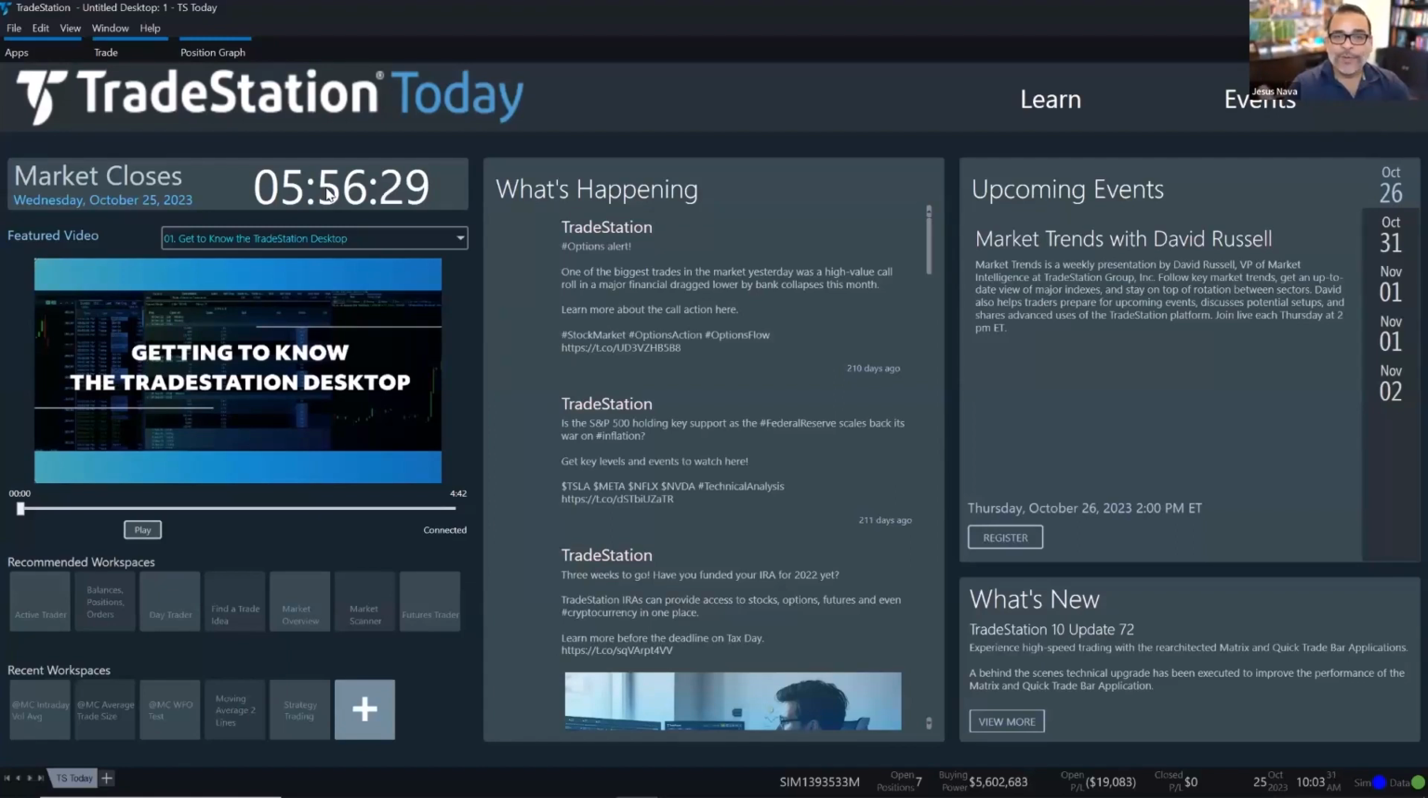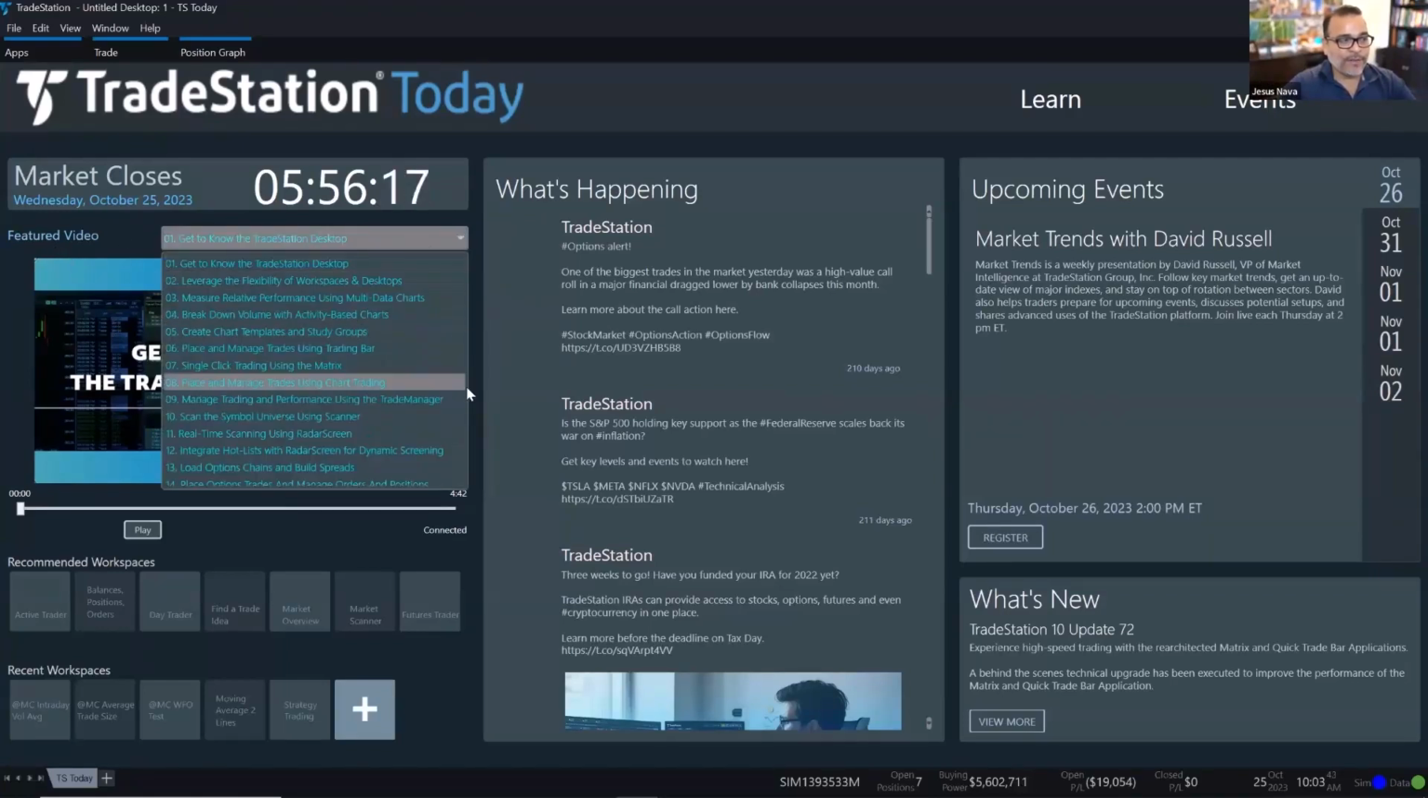When you first open it, you'll see the TradeStation Today workspace. There's a couple things here that I want to point out. First of all, here on the left, you have a box that shows a list of videos. These are videos that are designed to give you a quick start on a lot of the features and application of the TradeStation platform. You're welcome to watch them here from within the TradeStation Desktop, but you can also find those videos on the TradeStation YouTube channel.